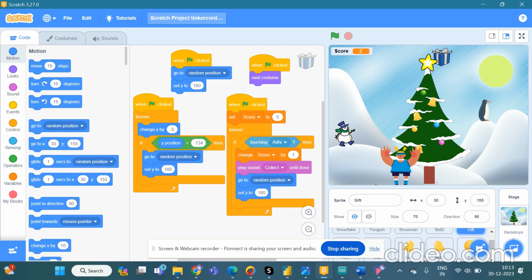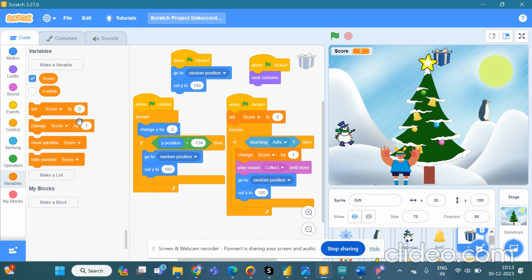So let's go to the score. For the score, I have created a variable called score over here. So this will increase the score by putting these blocks in the gift code.